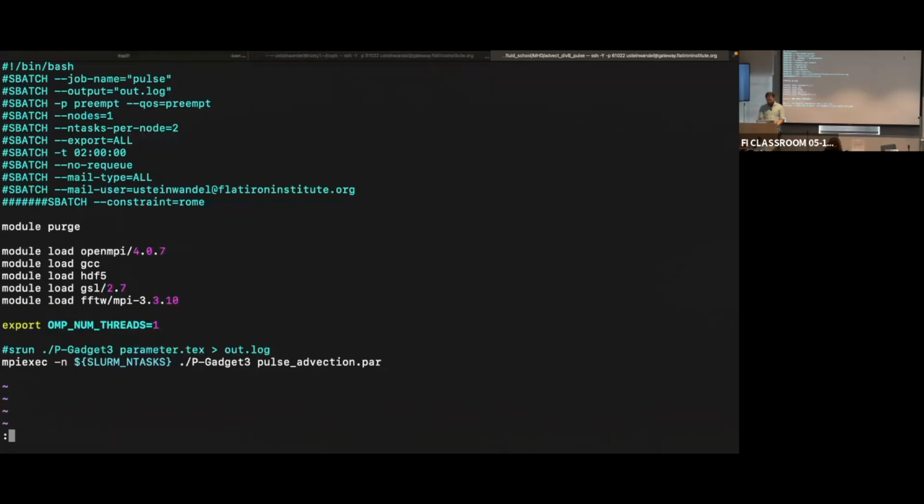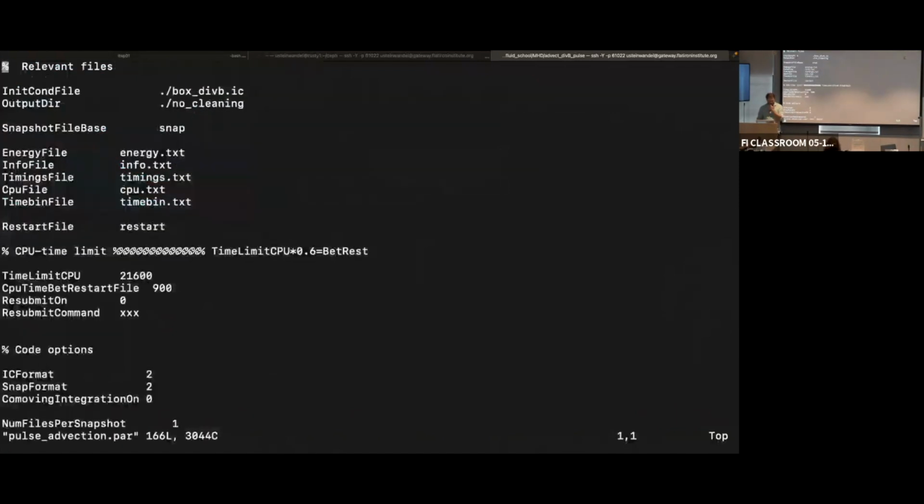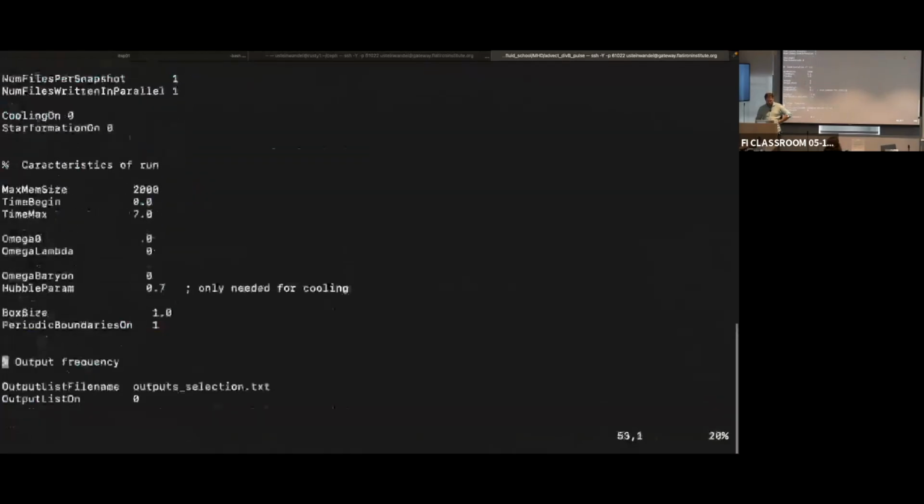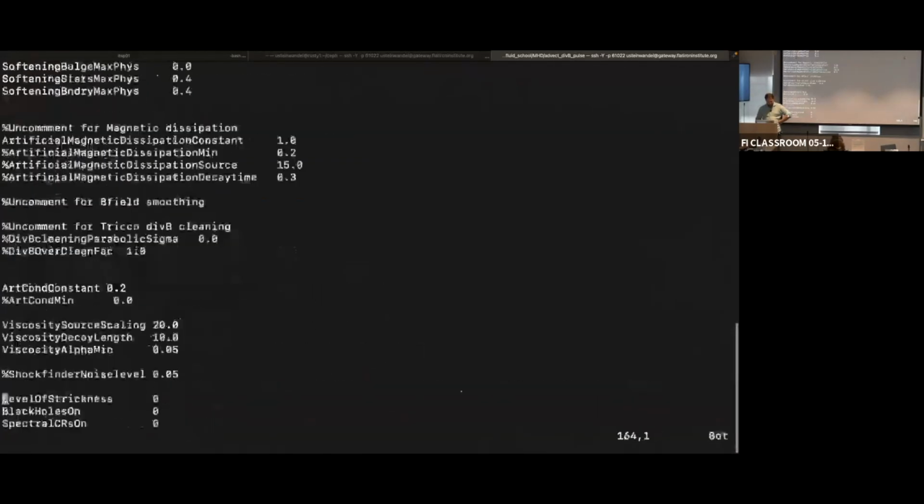Okay, and then there's a parameter file that we link the code to down here. We can look into that real quick. It's called pulse advection.par. That's the IC. It's a very low resolution IC, so it will look as it will look, okay. The only two relevant parameters for us will be later, if we switch on the new diff-B cleaning that Daniel and I implemented, which has two control parameters: diff-B cleaning parabolic sigma, which we will set to 1, okay? Later, not now. For now, we don't do any cleaning.